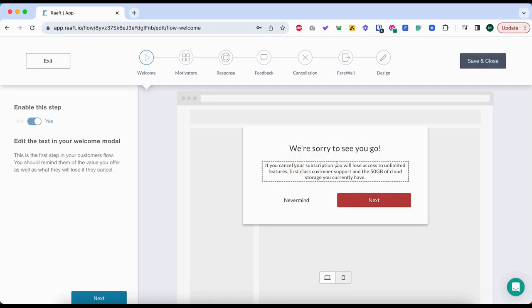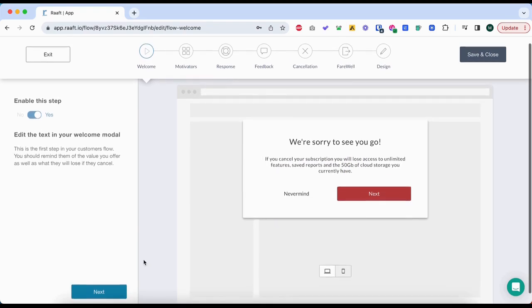And if you cancel your subscription, you'll lose access to unlimited features, first-class customer support, saved reports, and the 50 gigabytes of cloud storage you currently have. All right, this is it. Seems pretty good to me.